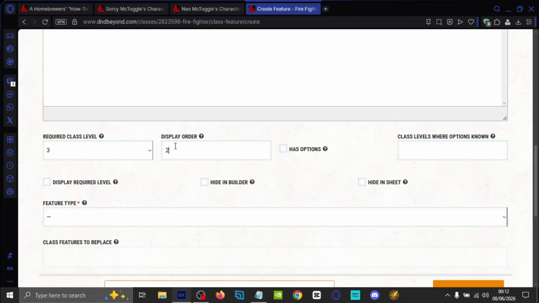It will be recommended to put this as 1 higher than your previous one, because it's going to still show in the details page. It'll just show the title. It'll just make it a little bit better. We are going to select has options, and then we're going to select the class levels. In this case, this is class level 3, so I put it just a single 3 there. Class level added. I'm actually going to uncheck that because I think it'll look better.